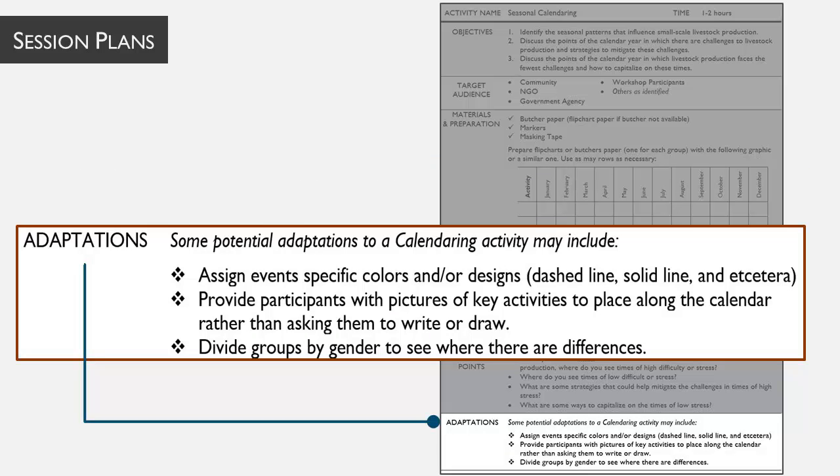It is also helpful to provide instructions on how the activity could be adapted. In this example, there are 3 suggestions or adaptations, including assigning events a specific color, providing pictures to participants that they can use rather than drawing, and dividing the group by gender to see if there are differences in how men and women would respond to a calendaring activity.